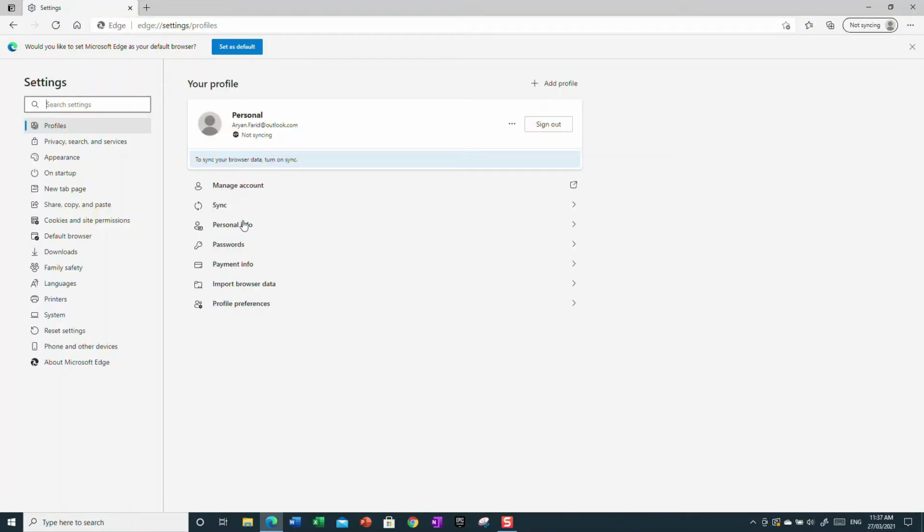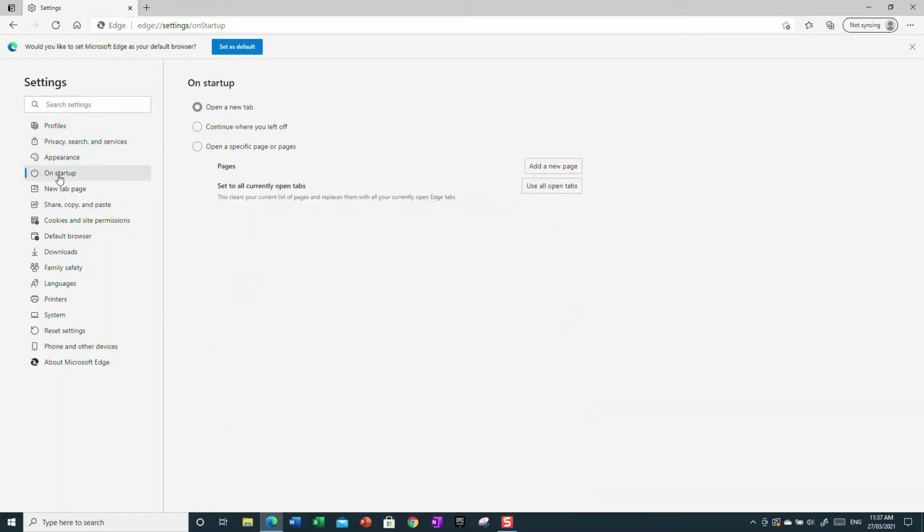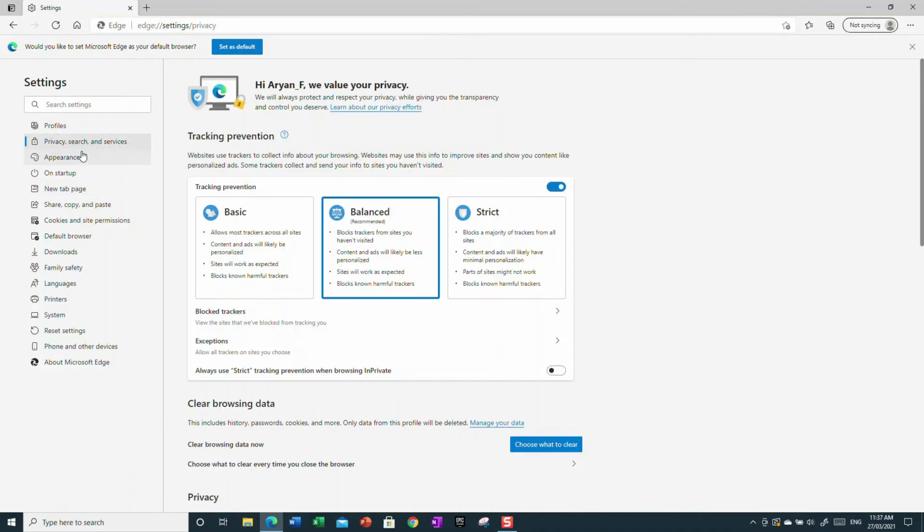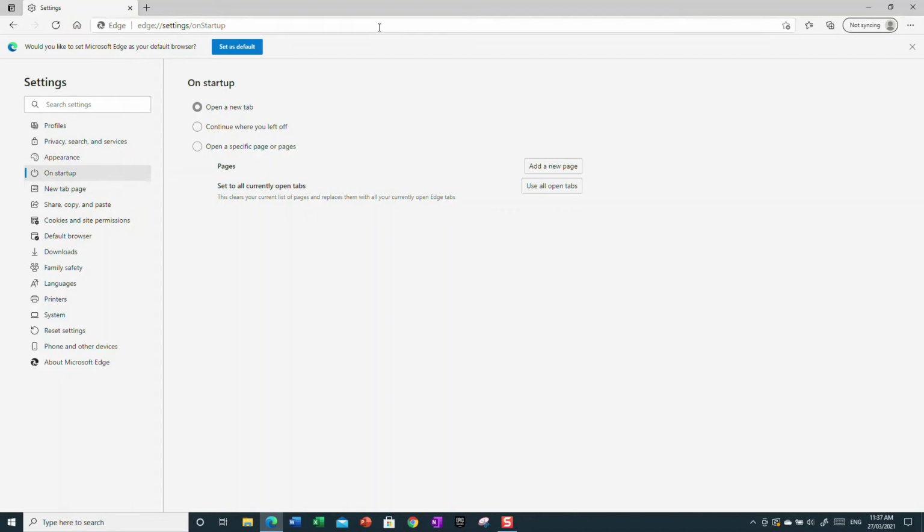I'm not going to go through the payment info and stuff. I'm going to look for these settings here, like appearance, on startup and stuff like that. So the first one I want to go to is on startup. Once Microsoft Edge is open, you want to open a new tab, or you want to continue where you left off. So say you were on YouTube and then you closed it and you come back, if you open it, it'll bring you straight to YouTube on the same page. I'm just going to click open a new tab. I don't really want to change that.